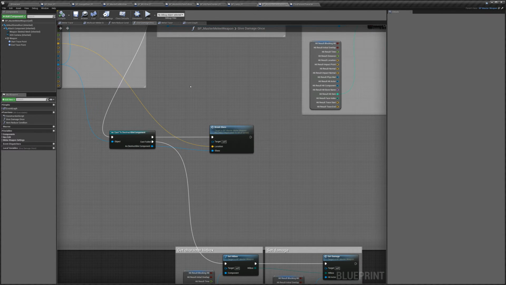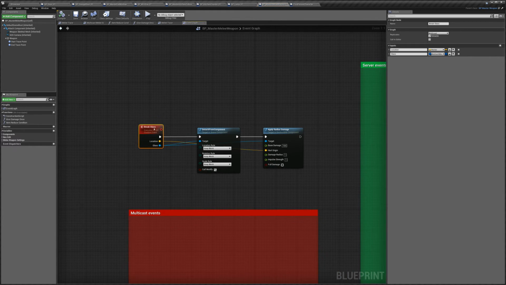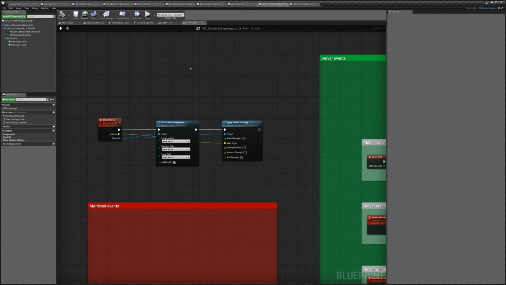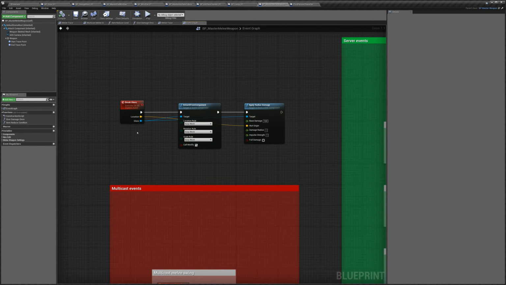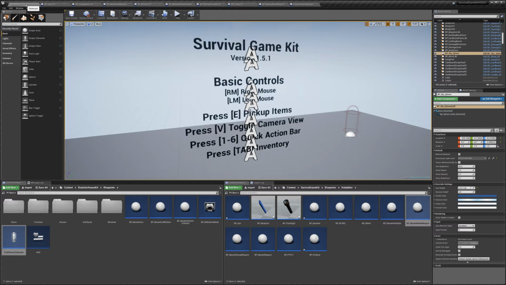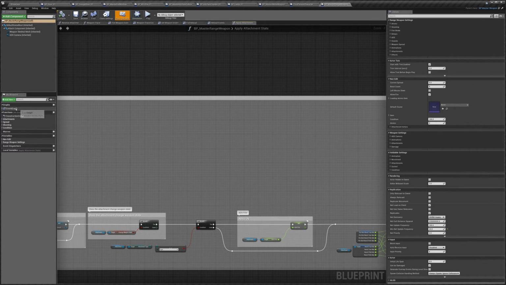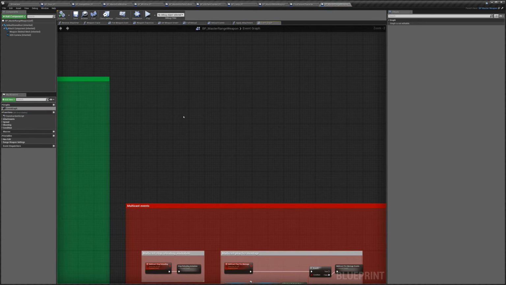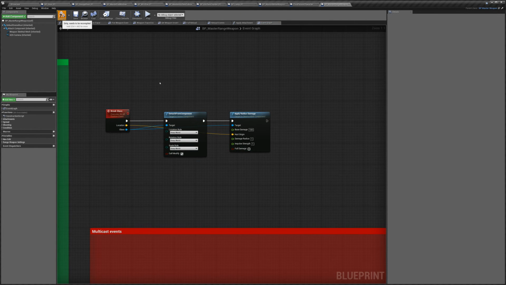So you can compile that, and now that's all set up, so glass will break when we hit it with a melee weapon. Next we're going to add this to our range weapons. So to save time, we're just going to highlight these nodes. We're going to use Control C to copy, and we'll go to our master range weapon in our blueprints holdable folder in our survival game kit. So open that up, and we'll go to our event graph, and over here we can just paste those in, compile it. You might have to give it a second because it has to compile all of the child blueprints as well.